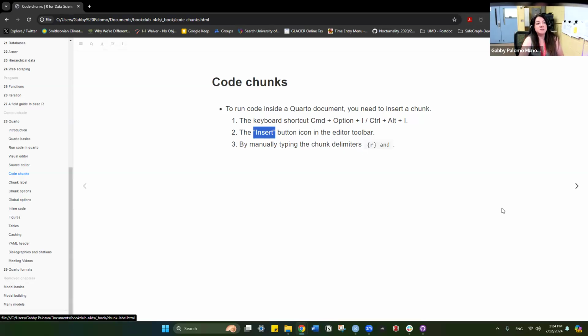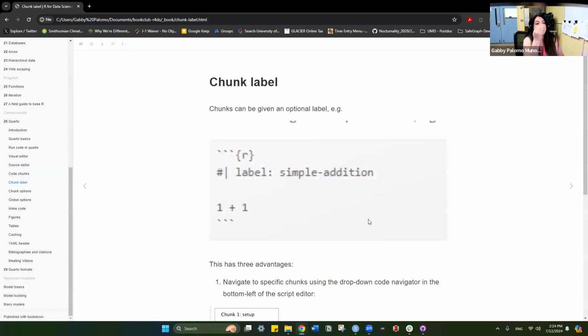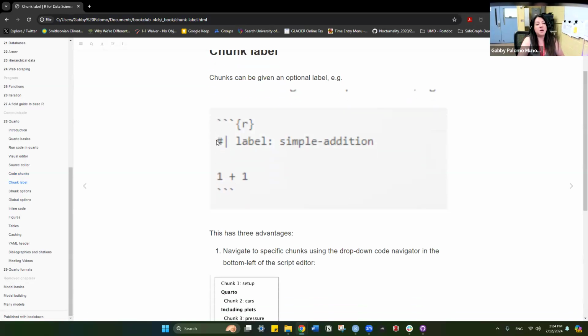So that's super, super interesting. Inside your chunks, remember, everything that is inside a chunk is going to be code. So you have multiple options that you can include inside your chunks that are going to control how the code looks. Or, for example, if you have a figure, you can control the size of the figure, the caption of the figure, many, many things.